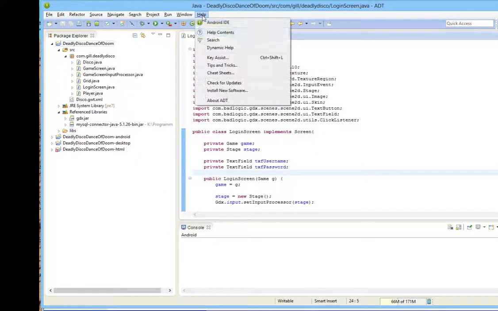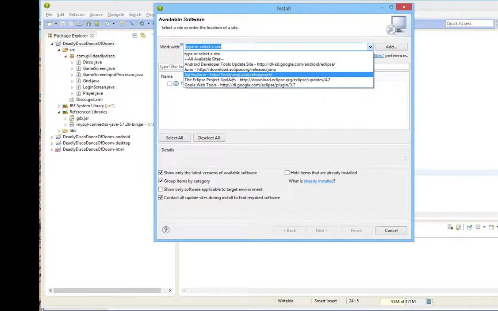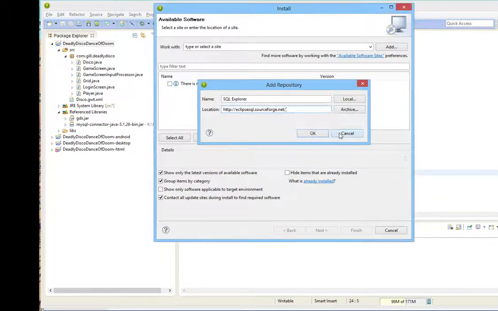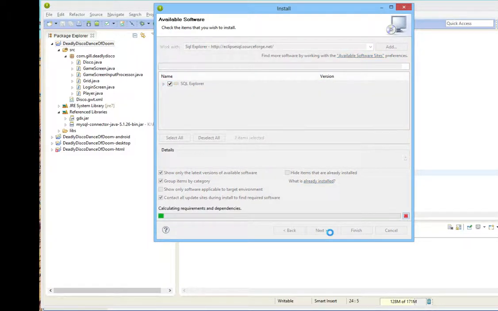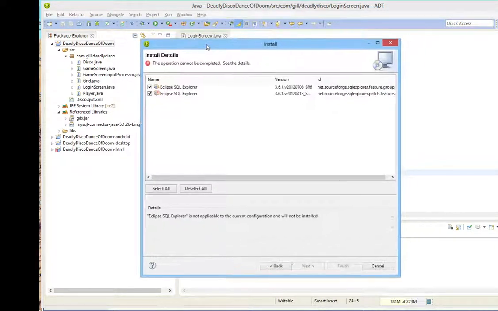Then I'm going to go into Eclipse, under Help, Install New Software. I need to select a site. I've already added this one, but let's pretend I haven't. So I'll click on Add. I'll give it a name, SQL Explorer, and I will paste that address. So anyway, select the site now, and it'll take a couple of seconds to refresh this. I want to install SQL Explorer, and then I click Next. At this point, it's going to download and install it. I'll probably need to restart, but I'll be able to view SQL queries and so on.